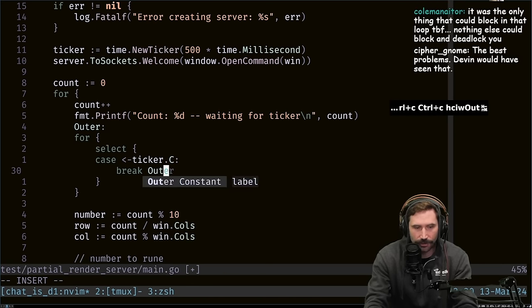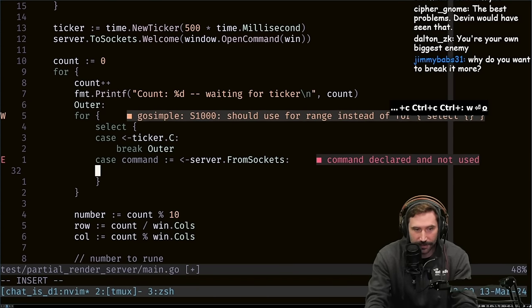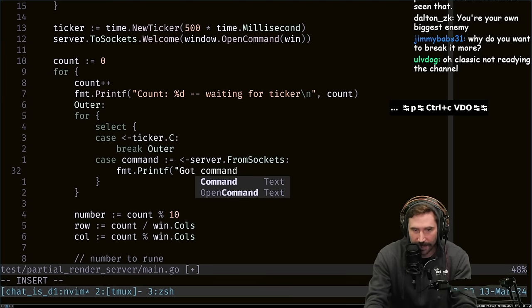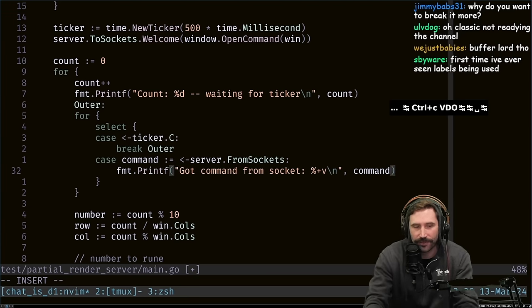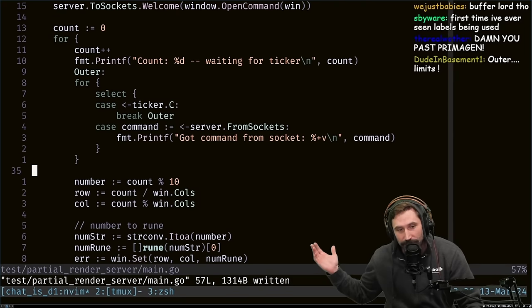Oh my goodness! Come on, outer. There we go. And then I'll go like this: case command receive from socket print. Yes, print. Dude, Copilot, at least finish it off for me. I'm now reading from the client. Look at this. We're now reading from the client.